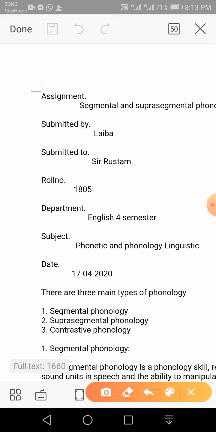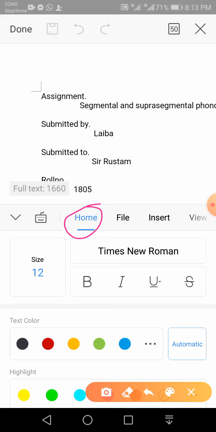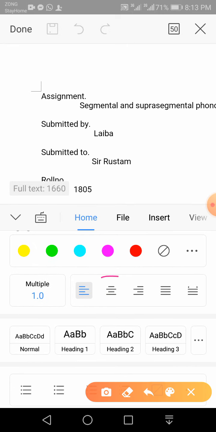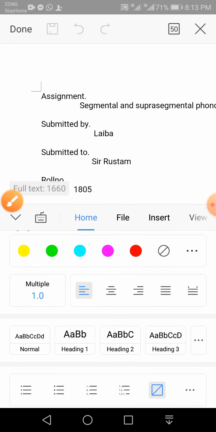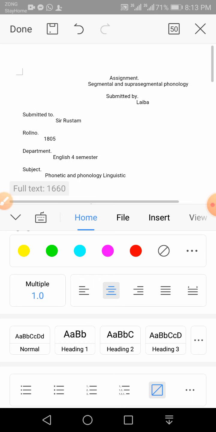I want to send this text to the center of the page. So please go to the bottom of the screen on your Android phone. There is a button, the tools button. Click on it. As you can see, now we are in the home tab. Now scroll up your screen, and here is the center button. Click on it. Your text is now in the center.